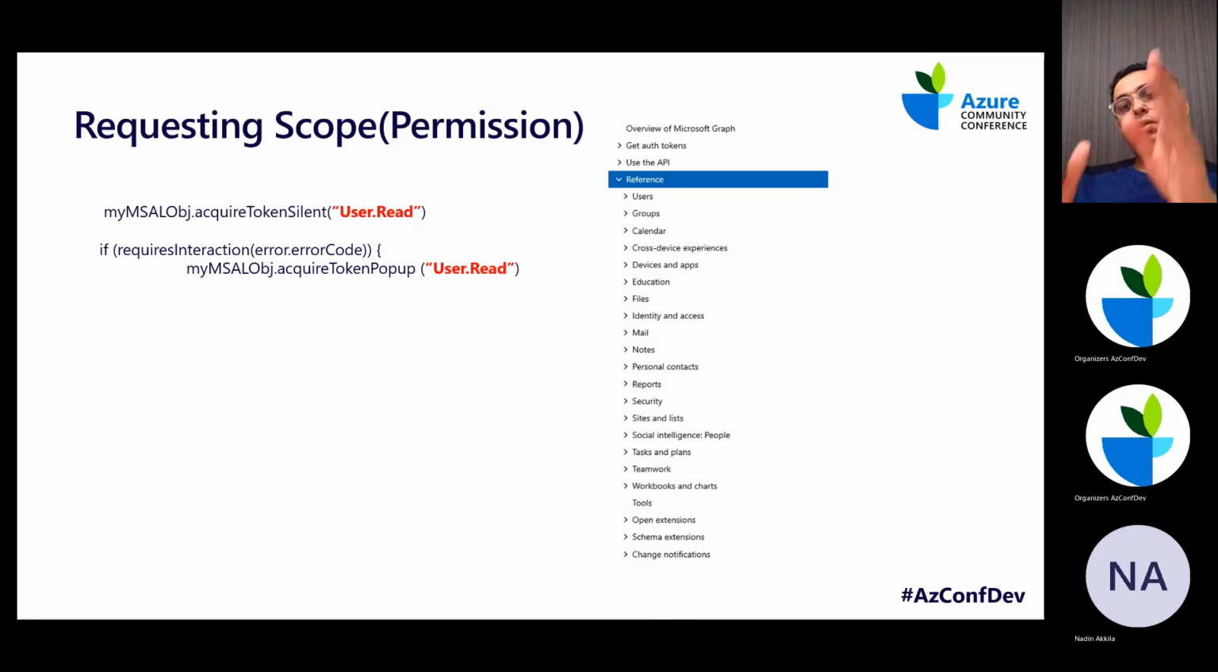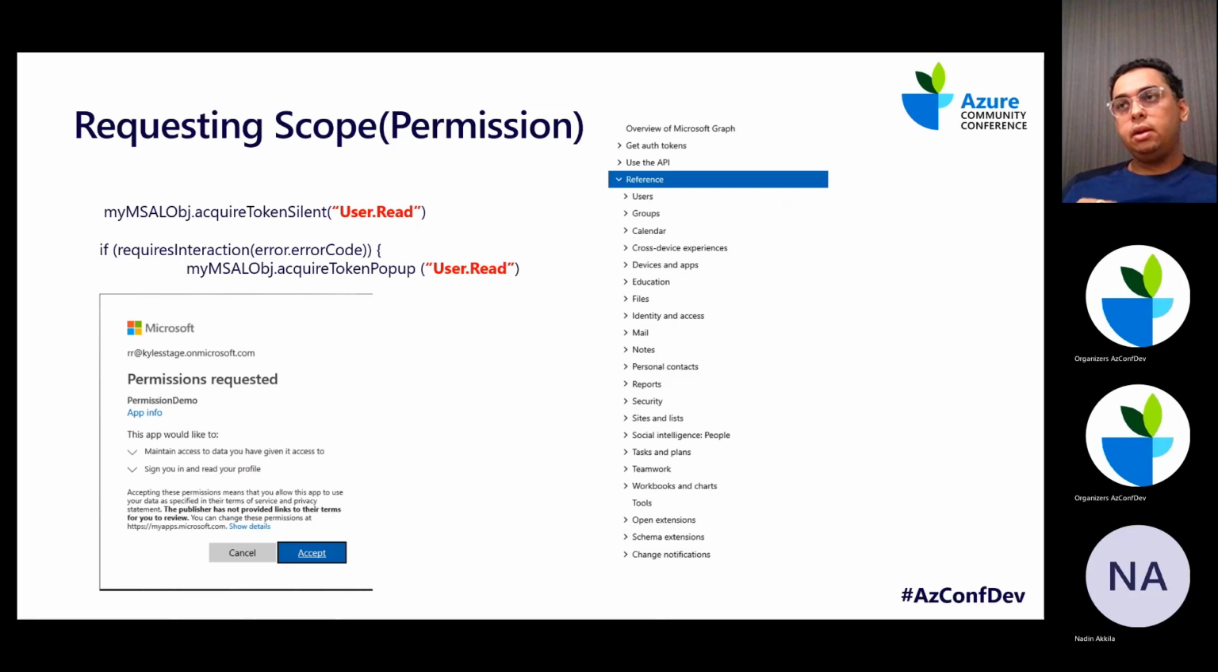And this is all the permissions that are there in Microsoft Graph. You can see there are tons of them. For instance, users, groups, calendars, cross-device experiences, and many more. So when you're consenting for a permission, I'm pretty sure you might have seen these screens, and that's essentially the whole permissions and consent framework.